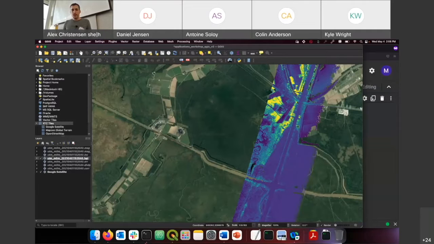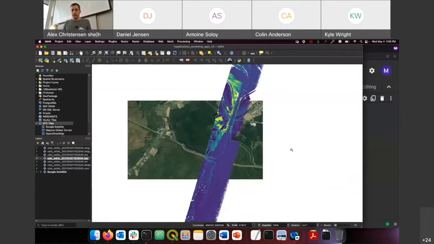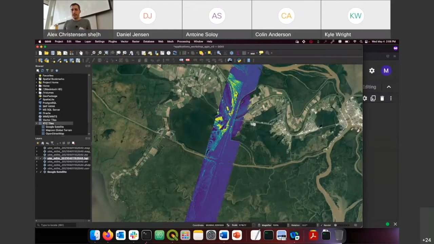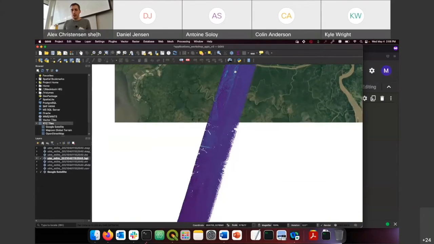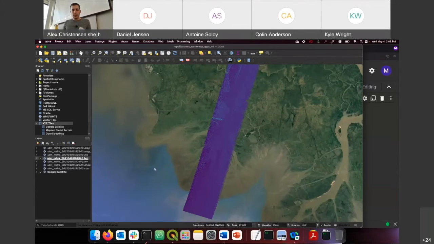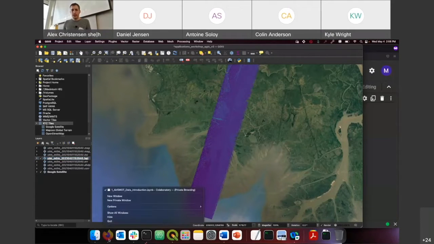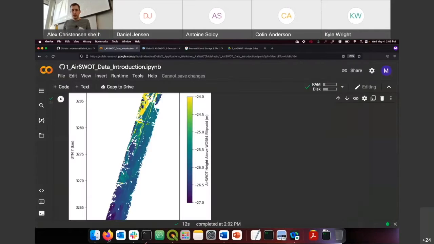And if I zoom out a little bit, this is the Wax Lake Outlet here, and this is Wax Lake at the top of this flight line. As we go down, this also includes the Wax Lake Delta. So I'm going to switch back to Google Colab.